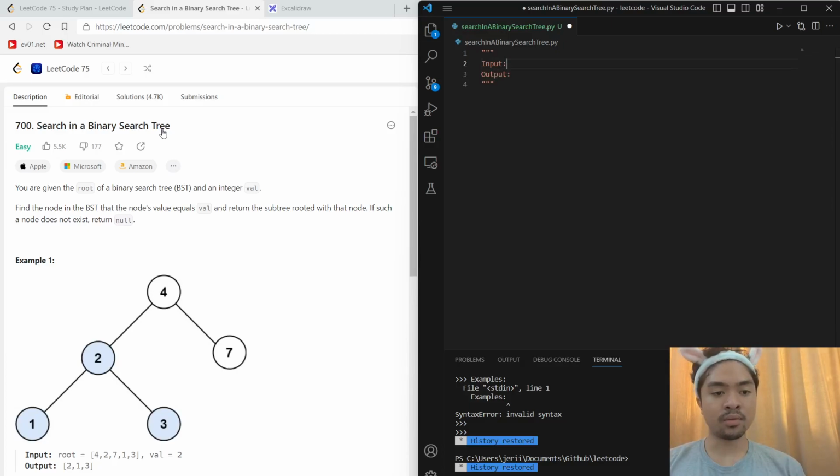You are given the root of a binary search tree, BST, and an integer val. Find the node in the binary search tree whose value equals val, and return the subtree rooted with that node. If such a node does not exist, return null. So our input is two things, the root of the BST and an integer val. Then our output is to return the node of the BST that has node.val equal to val. That makes sense.